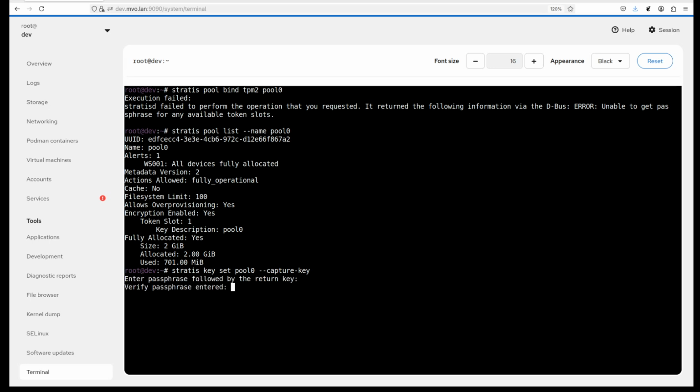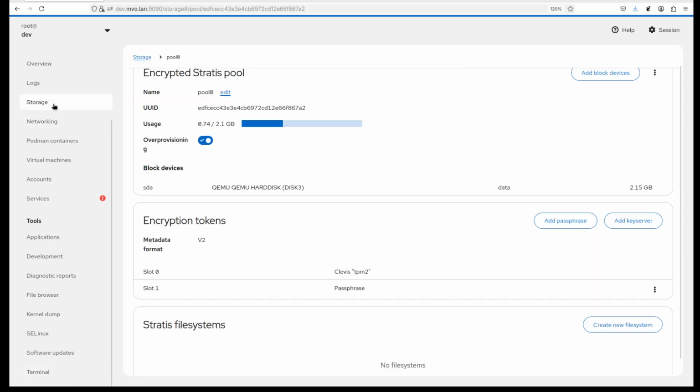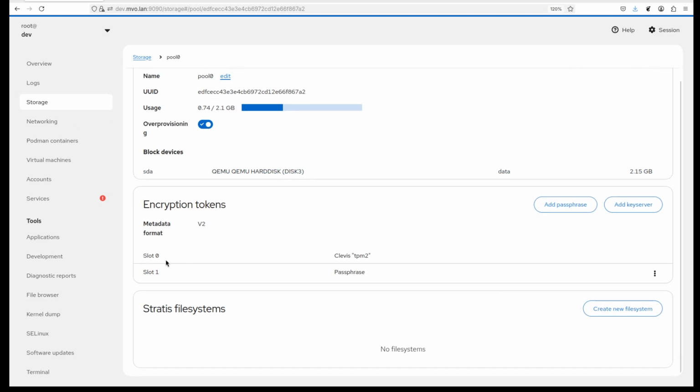So now you have to type in the passphrase twice for some reason. And now Stratis can use this key that you have just set to unlock the pool sufficiently to add the TPM2 Clevis binding. And let's keep the key set, because that's also an interesting edge case. So now you see in slot 0, now we have the Clevis TPM2 thing.